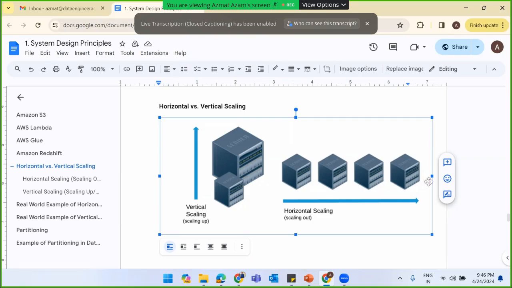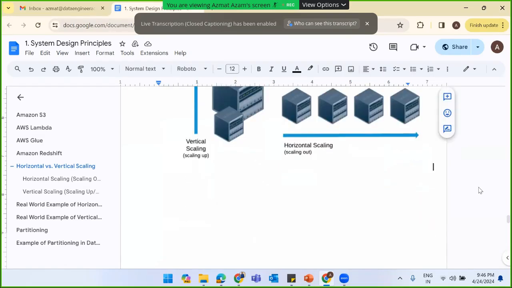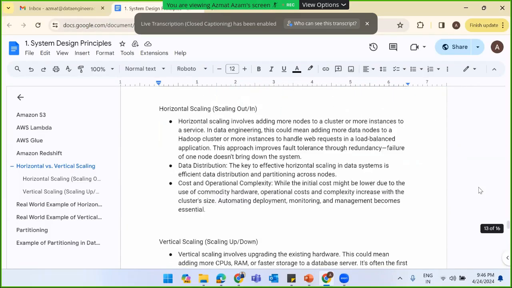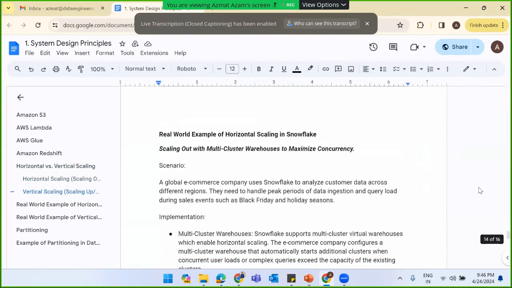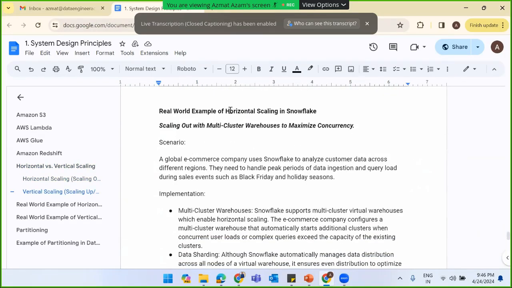Okay, so now let's take an example of these use cases and where you can use vertical scaling and where you can use horizontal scaling. So in terms of horizontal scaling in Snowflake, let's take an example of an e-commerce company who is using Snowflake to analyze your customer data across different regions, right? And there could be peak hours where multiple customers are accessing the same Snowflake instances, right?